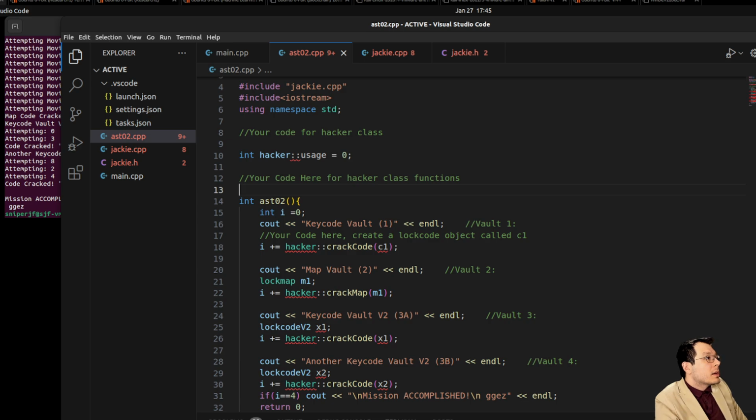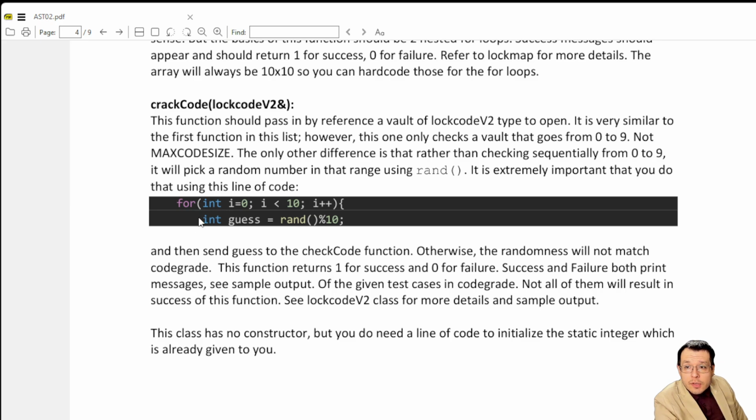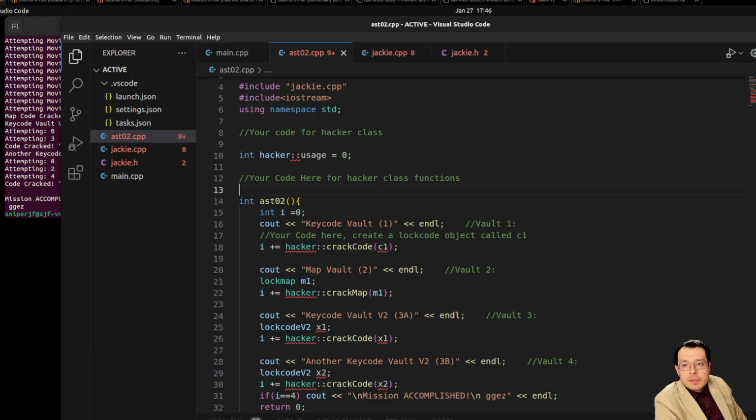The important thing to point out is in the crack code for lock code version 2. You want to make sure that one has a random guess in it, so you're guessing what the value is, and you want to use this exact code here: int guess = rand() mod 10, as part of your for loop. In this case it's running 10 times, but really we know that after the 3rd attempt it's going to lock you out. You still want to run it 10 times because that will produce output, and you want to match the output. That's the only trick with that function.